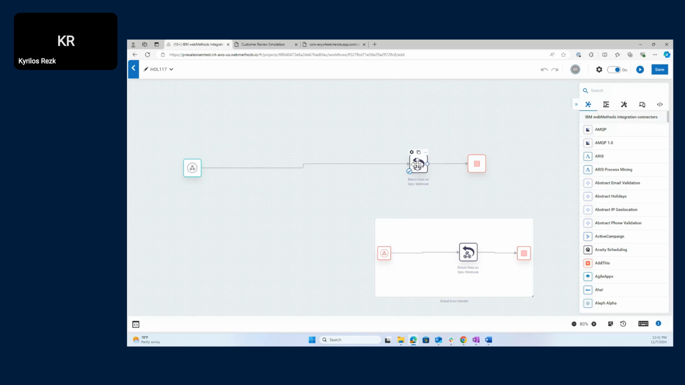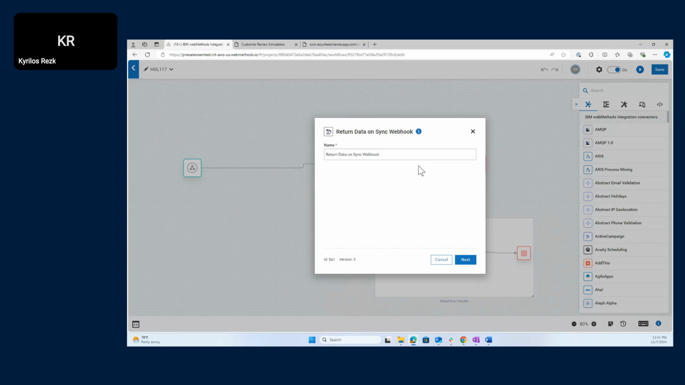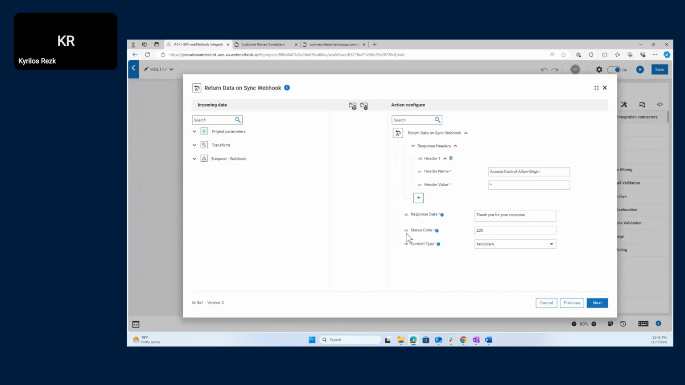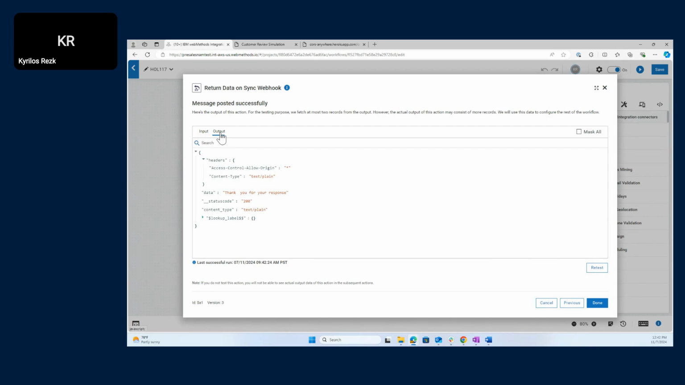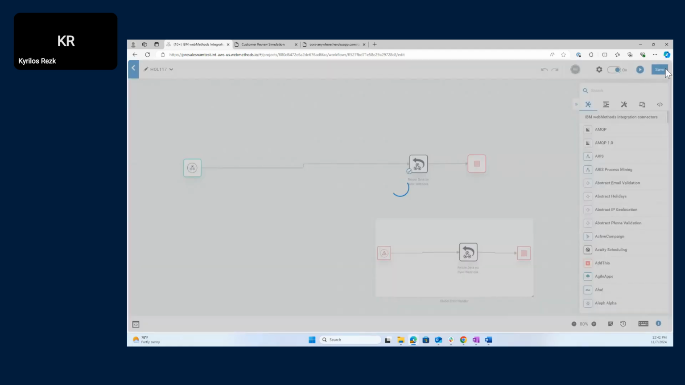So I'm going to go ahead and double click the return data on sync webhooks tab. So double click this and click next. And the data that I want to send back as a response, I want to send a statement that says, thank you for your response, right? So I'm going to click next. And in this step right here, I want to make sure I test it. Okay. So I'm testing this. And right here, you'll see that the output is sending a thank you for your response. So go ahead and click done and save this.